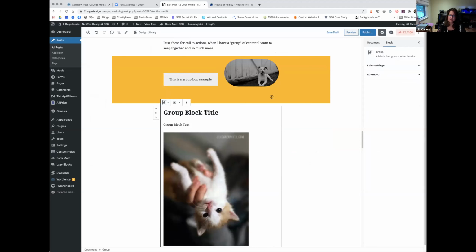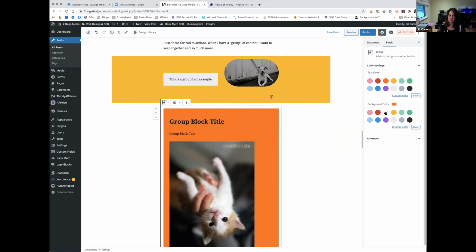Group, you can see all of these are grouped together. If I wanted to do a background, I could. So this is great for promoting something or a call to action or just making sure they see something bright and bold. I use them a lot. So I really highly recommend these.